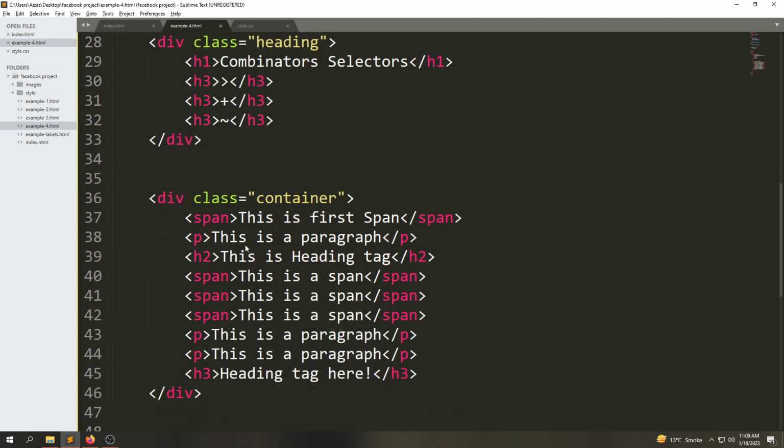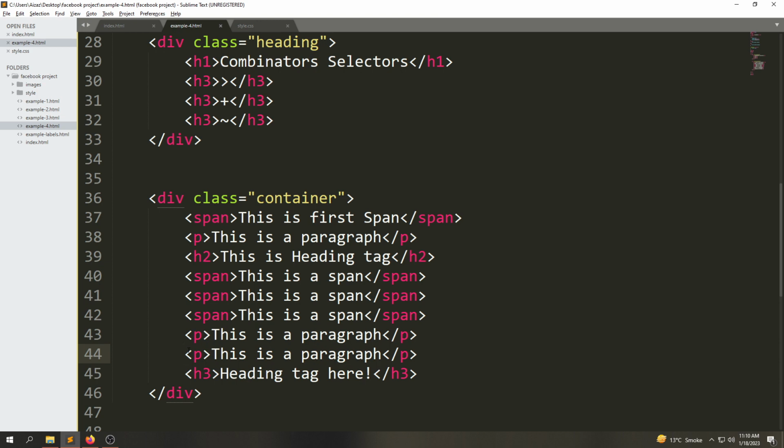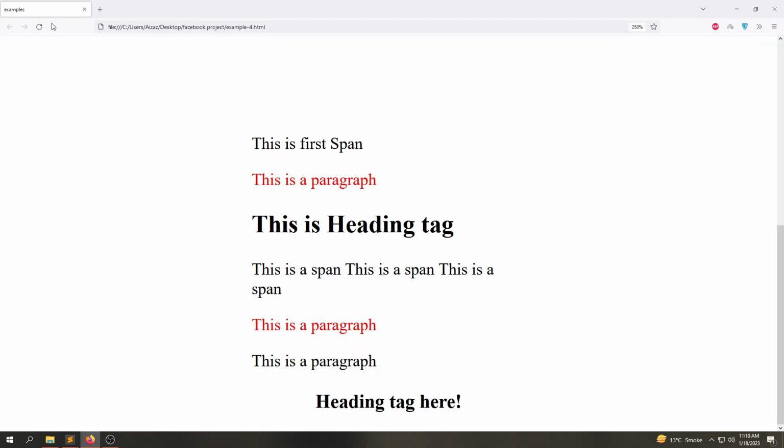So if you scroll down, you will see that the paragraph which comes after the span is here. This is another paragraph here, and this comes after the span again. But you will see another paragraph which doesn't have a span element. You will notice that that paragraph doesn't have the color red. If I put a span element here, you will notice it will give the color to that paragraph also.